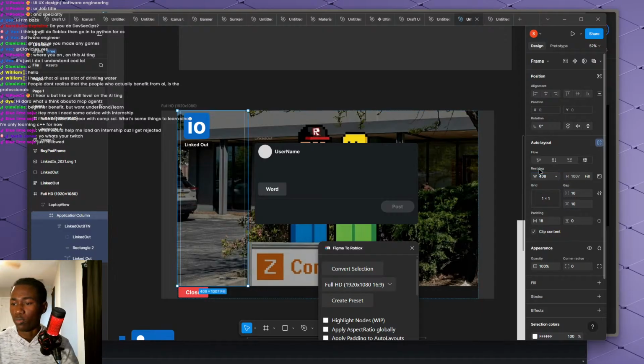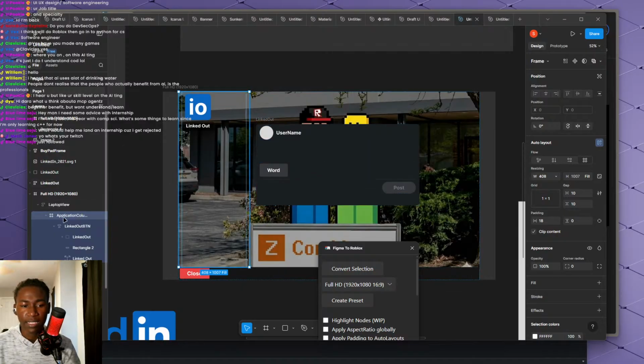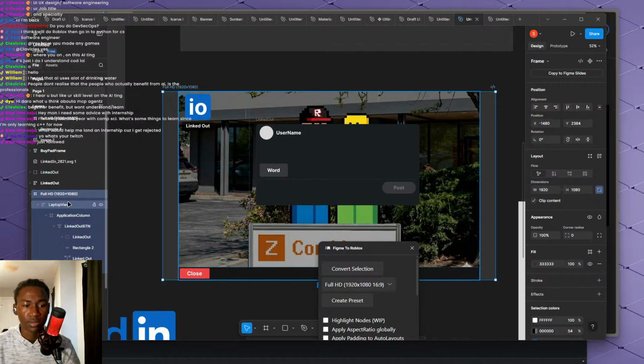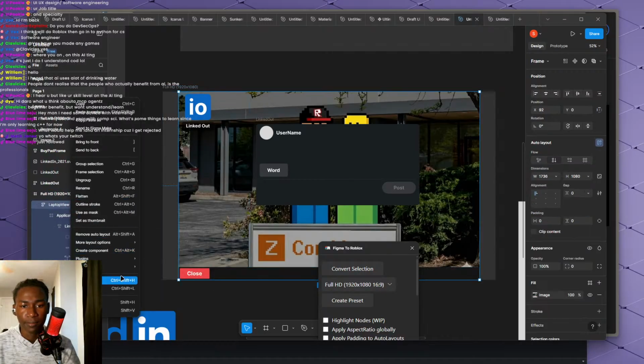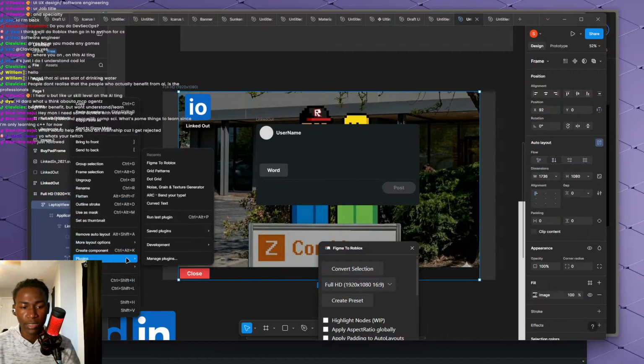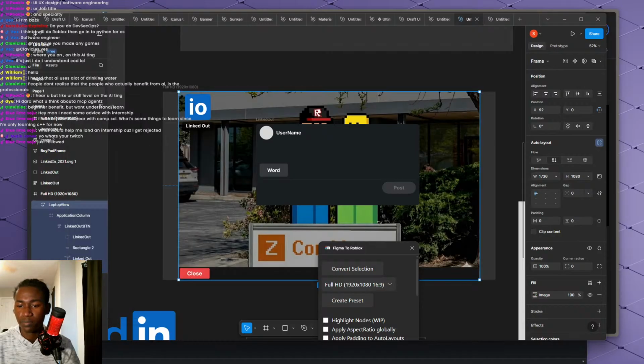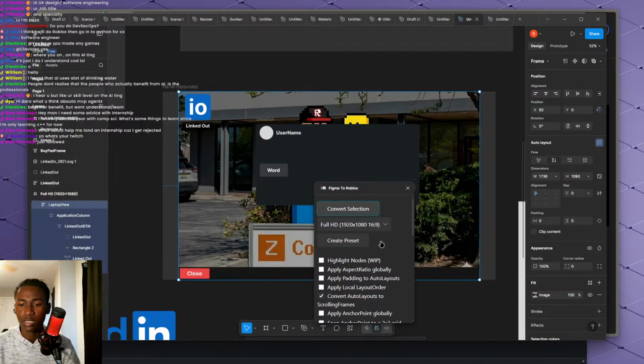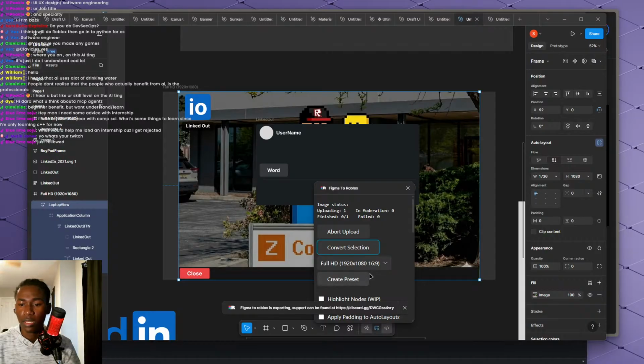408. Boom. Quick math. Essentially, I think this is the better way to go in terms of layout. I mean, this makes more sense. And I can just remove the linked out interface here and I can export this to be better. So we're going to export this. So convert selection, and we should be fine. All right, nice.